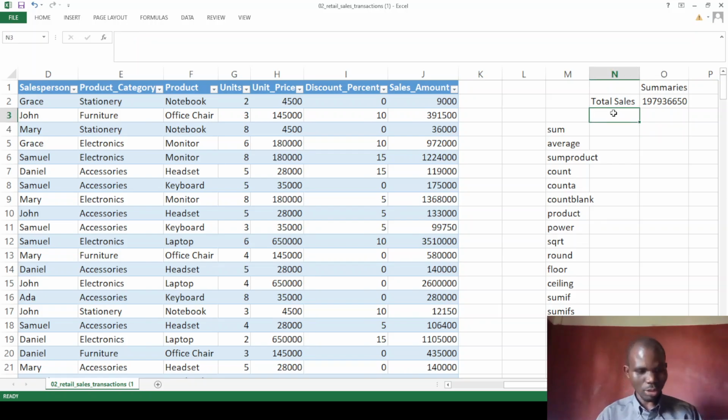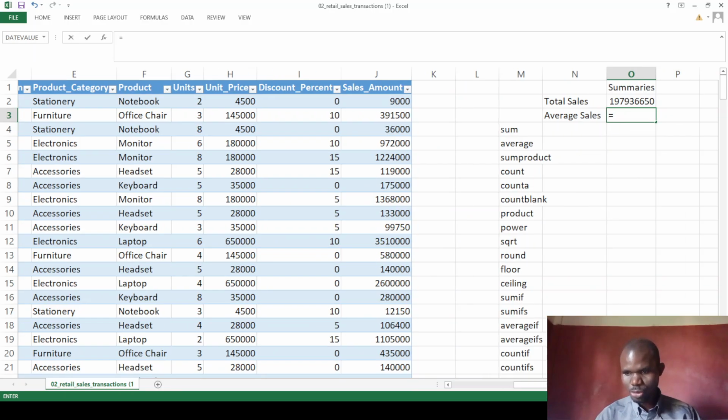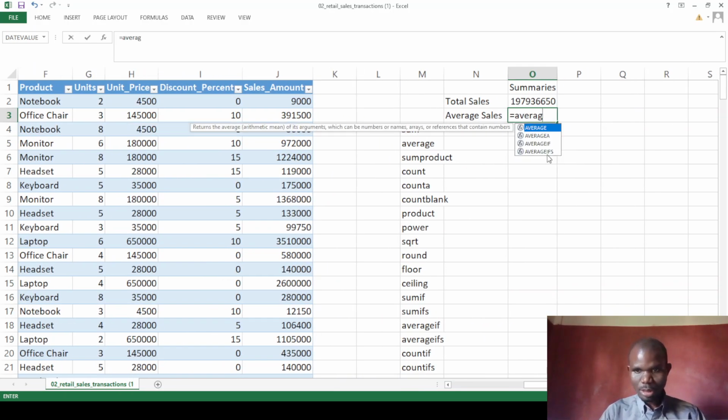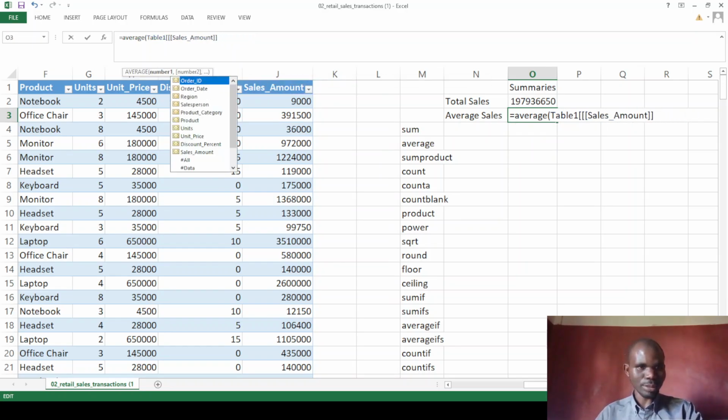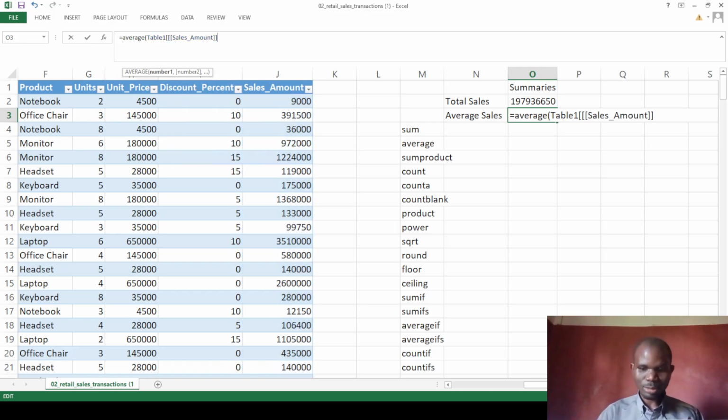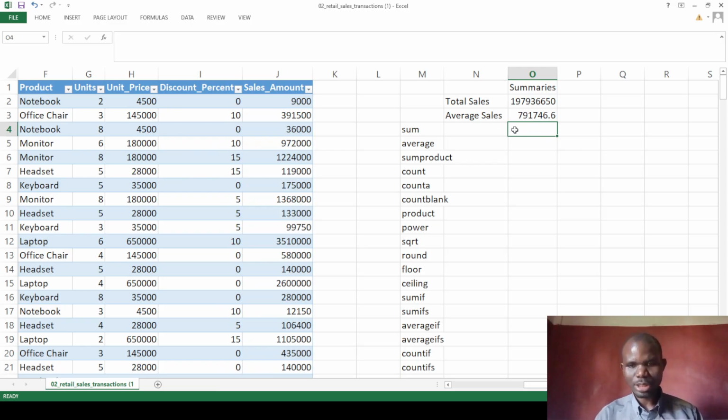So let's apply it on the data. We have average sales. We have a function in Excel that is called average. So we use that function to get that done. Average, that's the name of the function you can use to calculate the average of numbers. So we're still looking at the sales amount, and then the average. So we are calculating the average sale. That's the average sales recorded in this business.